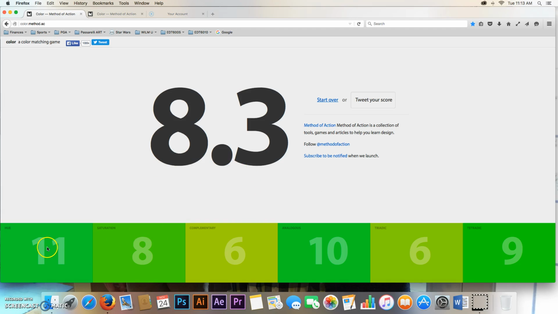I'll show you in hue, I scored an 8. In saturation, I scored an 8. Complementary, I scored a 6, so maybe I need a little more work with that. But obviously, hue and analogous, I'm doing pretty good with. Triadic, some of these, again, going over it, trying it a couple of times.